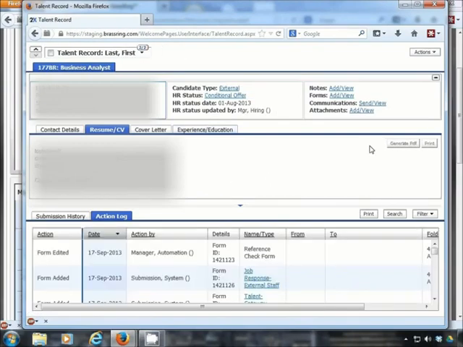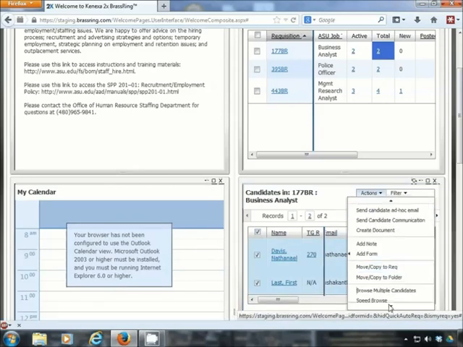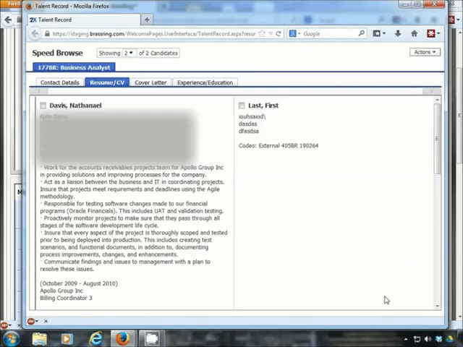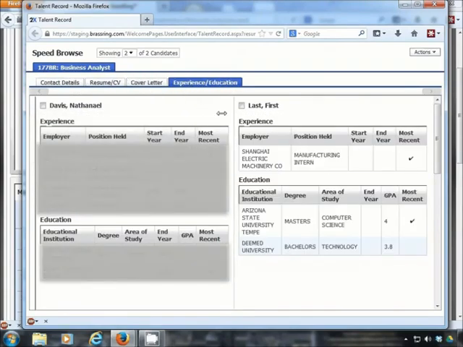There is also a way to quickly compare certain sections of the talent record of several candidates at once side by side. To do so, select multiple candidates in the panel, and then select Speed Browse option in the Actions menu. This will open up the talent record window and will display the contact details, resume or CV, cover letter, and experience or education of all the candidates side by side.